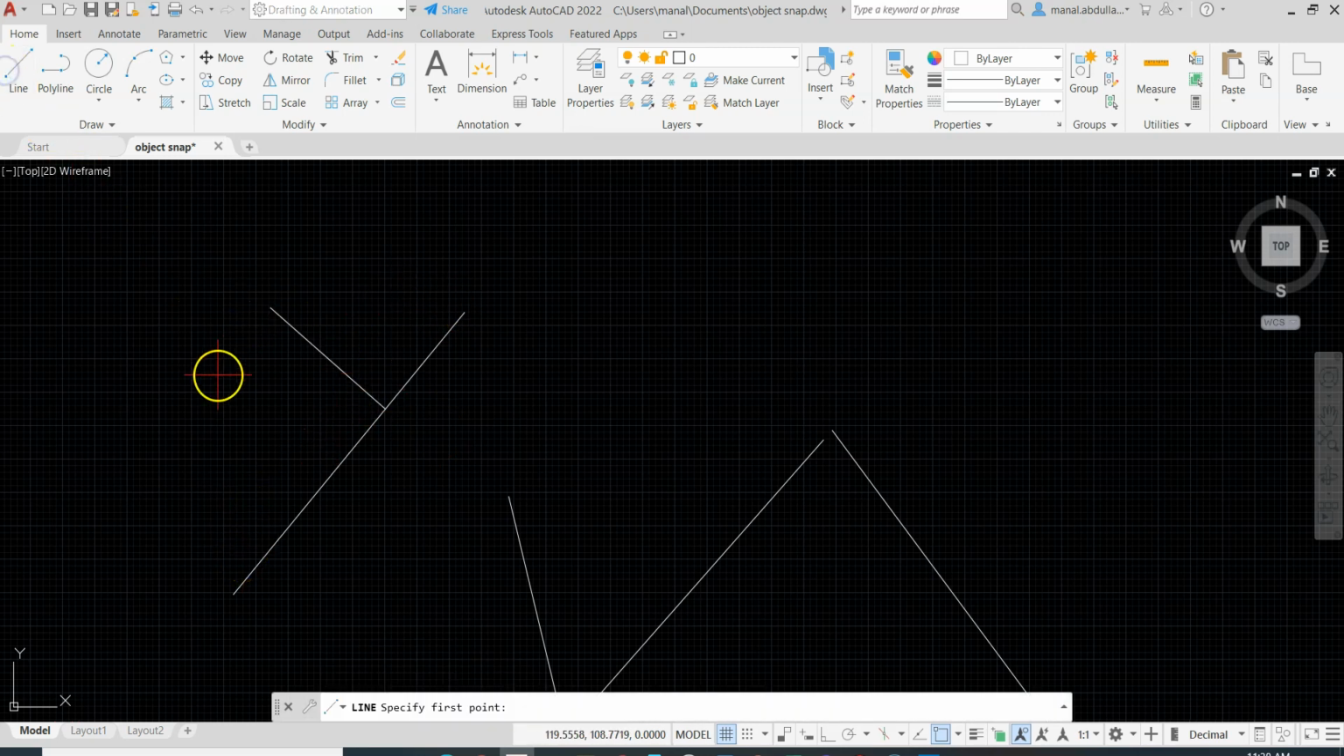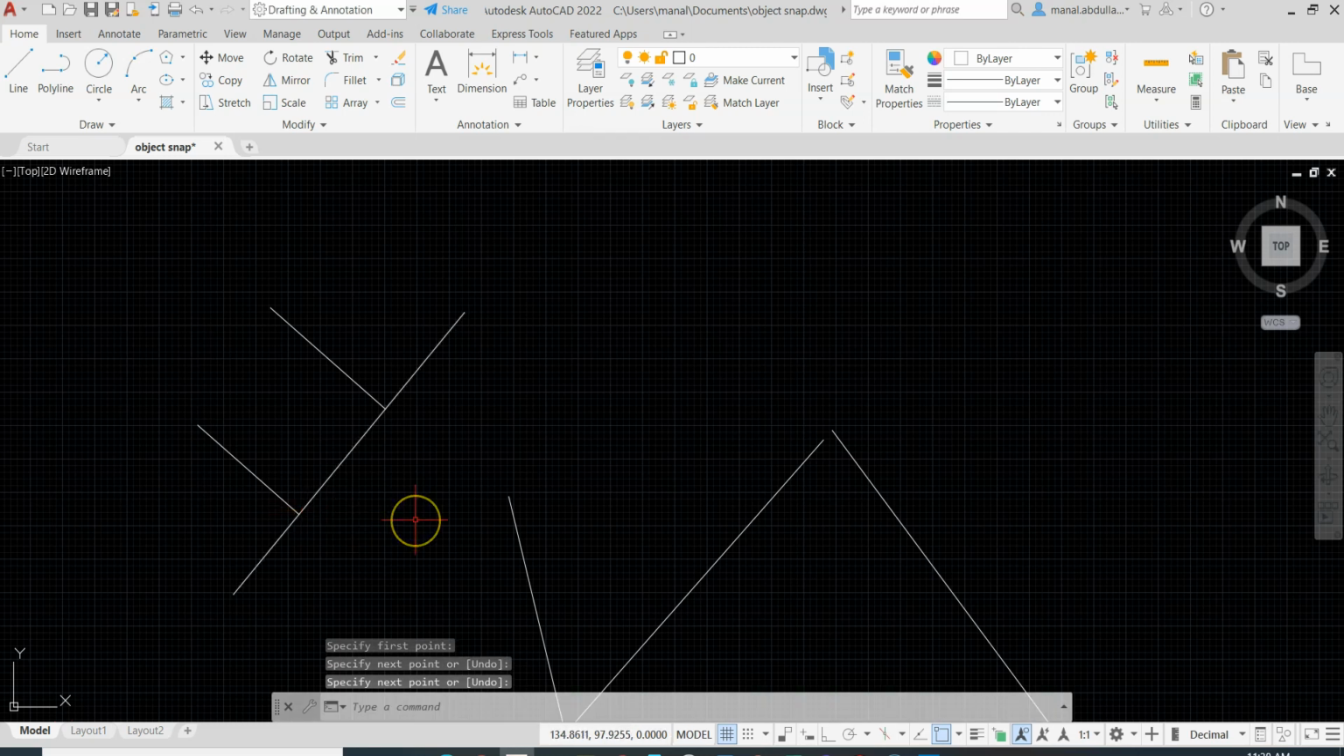So you draw a line from any point. You go closer. This is perpendicular. As you see the symbol here, the 90 degrees or the right angle. You click and this is the perpendicular.